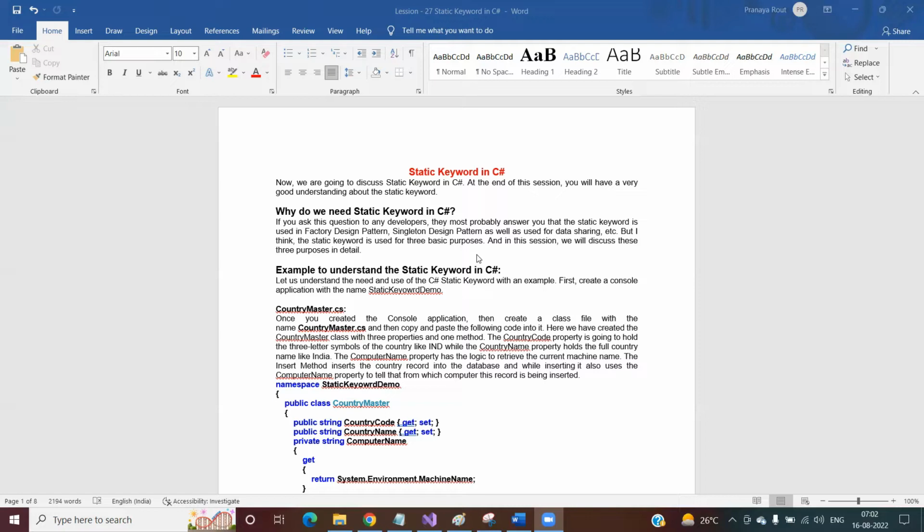We are using it in the factory design pattern, and that is well and fine. But why are we going to use it in the factory design pattern? The static keyword should have some specific meaning, some specific purposes where we need to choose it. So at the end of this session, we'll understand the three main purposes, or three basic reasons, why you need to choose the static keyword. To understand this, we'll directly create one application and try to understand the use of the static keyword.